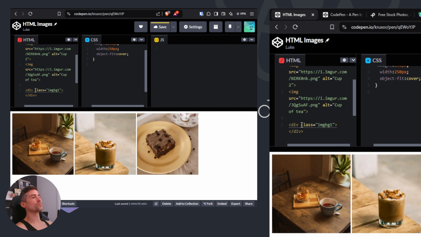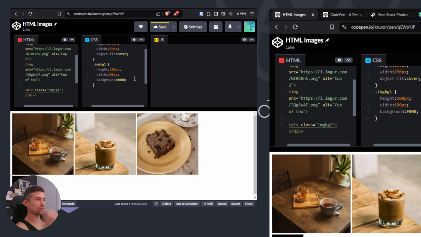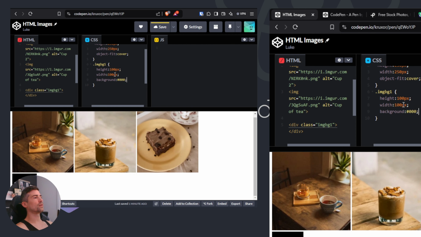Now currently this div will be 0 by 0 pixels, so we wouldn't be able to see it. So we have to actually give this a height of 100 pixels and a width of 100 pixels, and we can set the background to maybe black so we can see where the div is. So this is our div that we're targeting. If we got rid of the height and width, it would disappear, so you wouldn't be able to see anything.